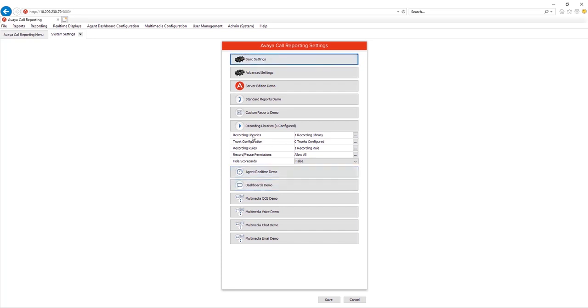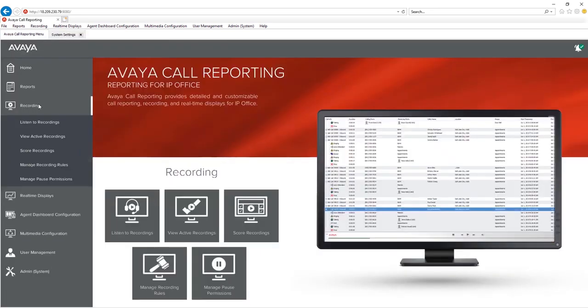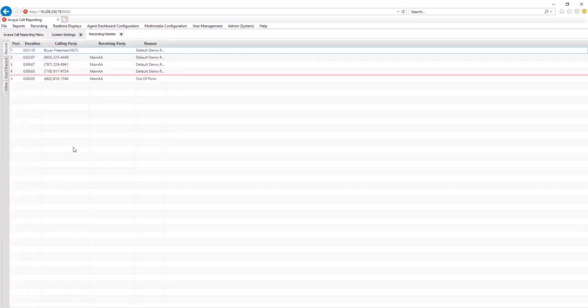Same thing applies under the recording library, where you can set up different retention policies, store calls with encryption or not. And again, you can establish multiple recording rules. With active recording, you get a live presence of your recordings. To view this, simply select View Active Recordings. Here you can see your current calls being recorded. If you have permissions set up within your user administration rights, you can right-click on these calls and listen live.